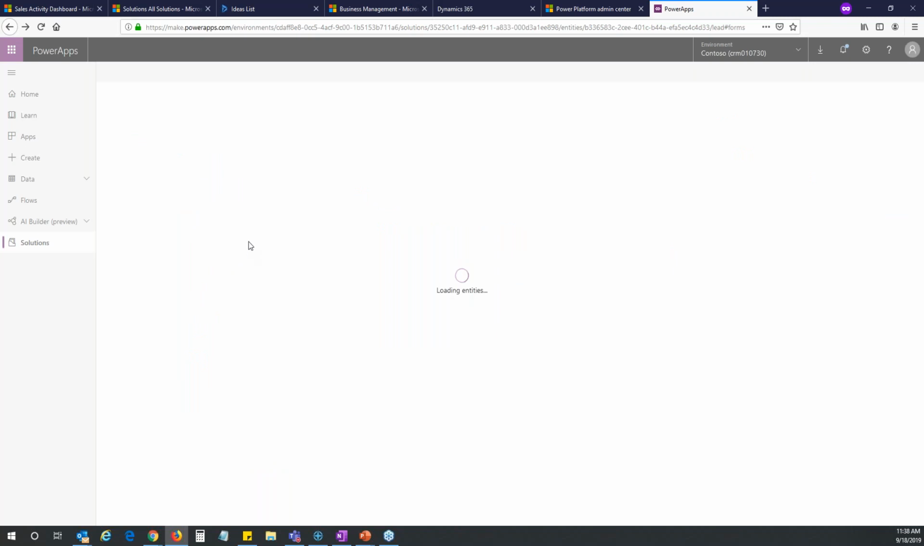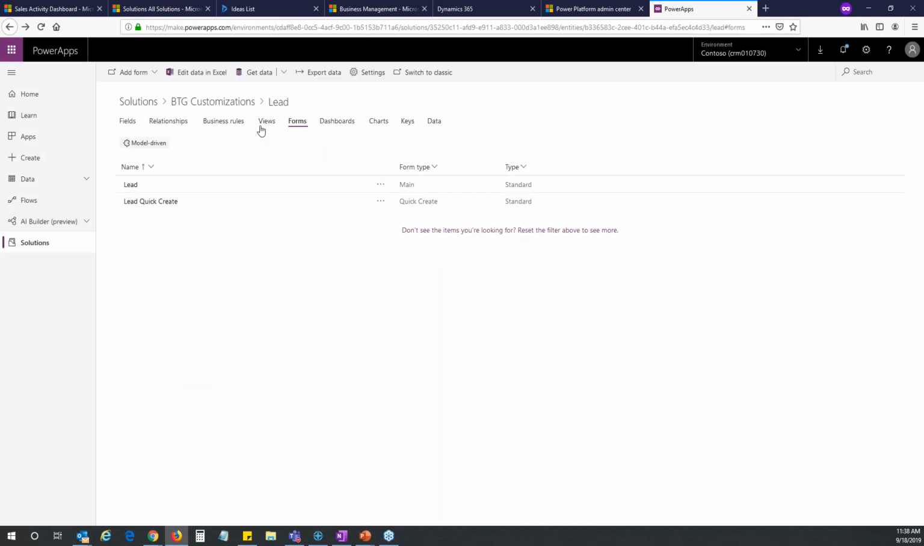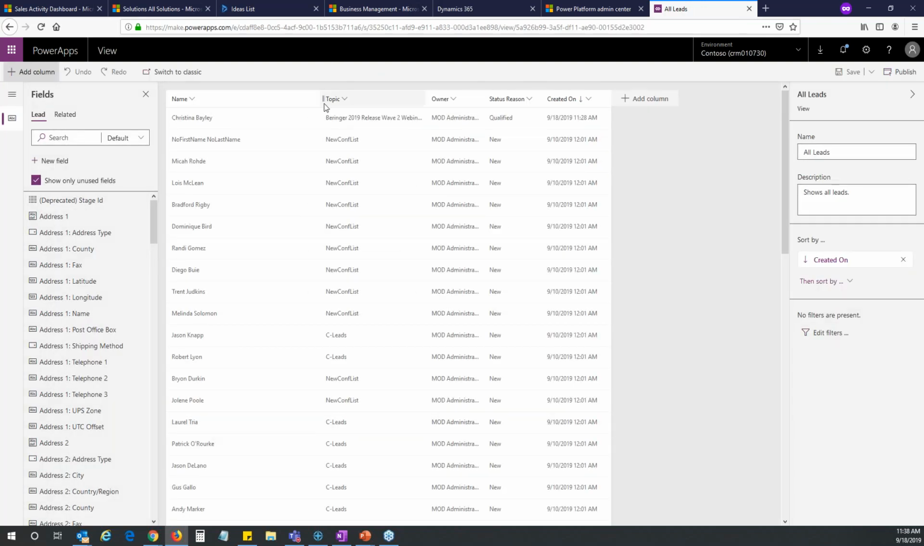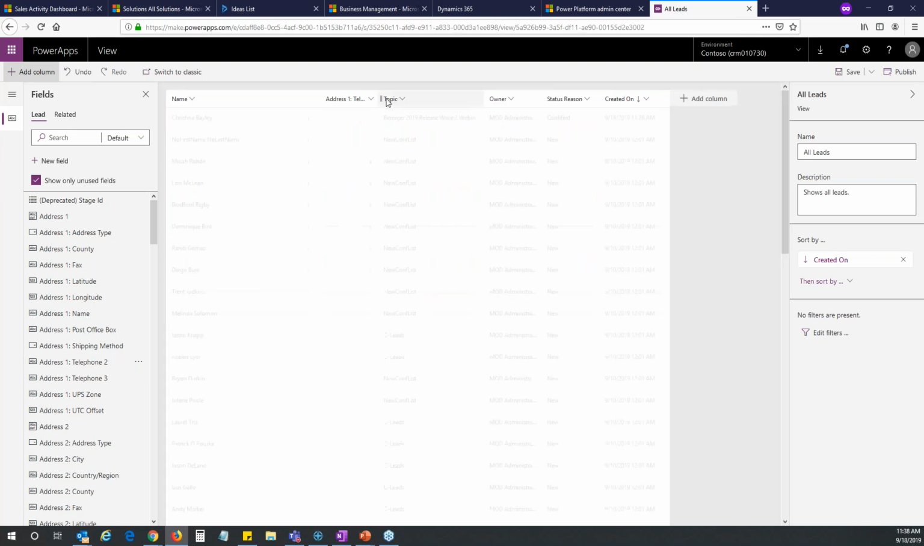And the views. So the view editor has been greatly improved. So if I go in here to my views and I click on a view, I don't have to use the arrows anymore in here. If you're familiar with editing views, it used to be a little difficult to edit views. Now it's a lot easier. So I can just drag and drop. If I wanted to include telephone 1, I can just drag it and it adds it.